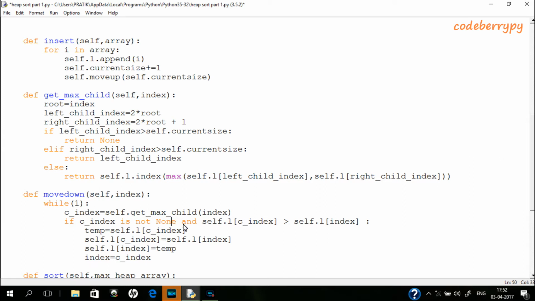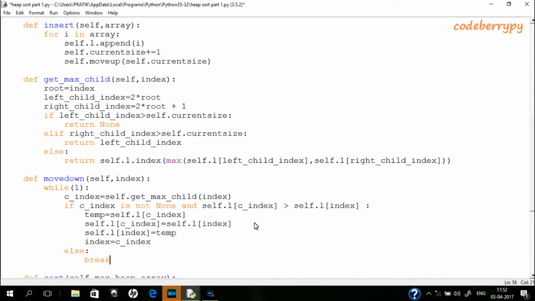So the while loop gets broken in two conditions: when the value returned by C index is none, and when there are values returned and there is a child corresponding to a root, but none of the children is greater than the root. Whichever case it is, swapping will not take place, and when swapping doesn't take place, this while loop will break. So in this else part, I'm going to simply break the while loop.